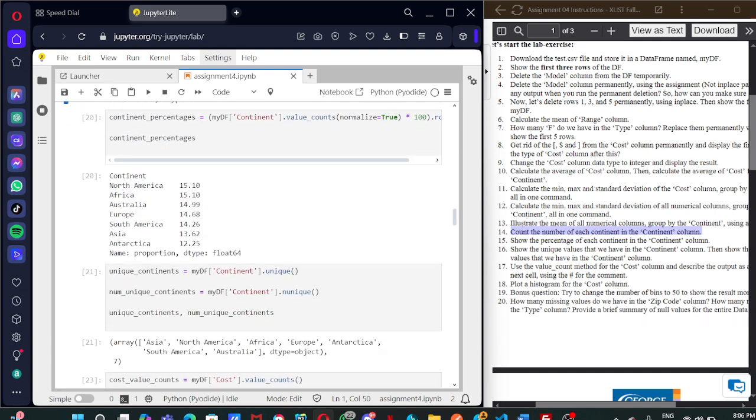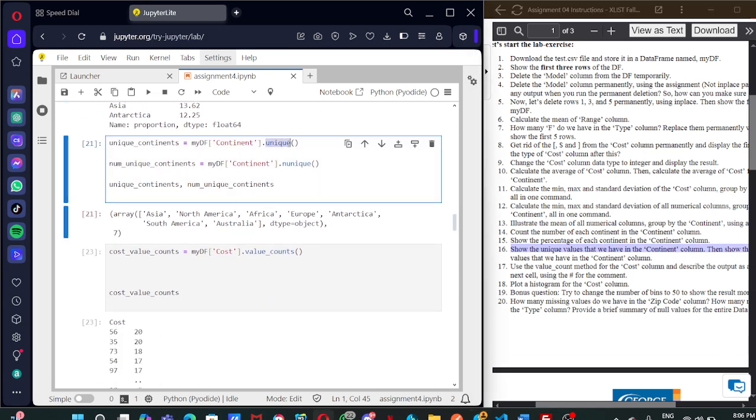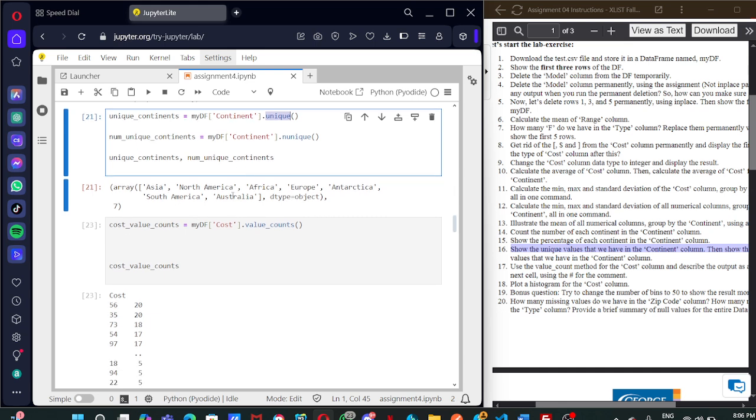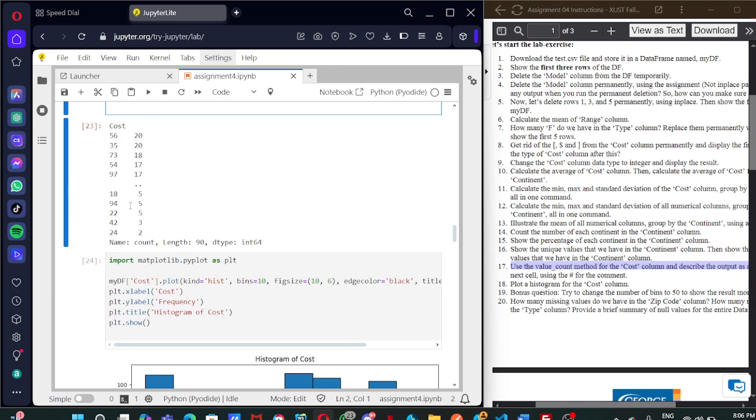Question 15. To analyze proportions, I calculated the percentage of each unique value in the continent column by normalizing the value counts result. Question 16. I displayed the unique values in the continent column using the unique method and counted the number of unique values with nunique. Moving to question 17. Using the value_counts method on the cost column, I counted the occurrences of each unique value. This provides insights into the distribution of the costs.